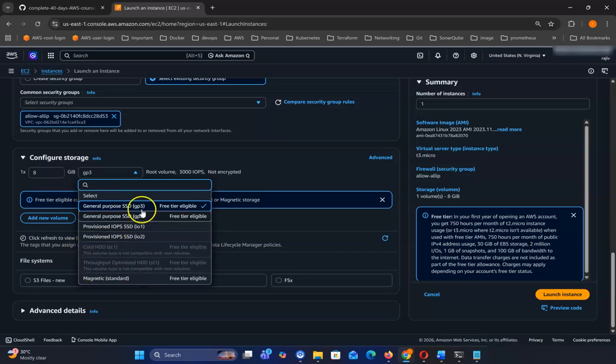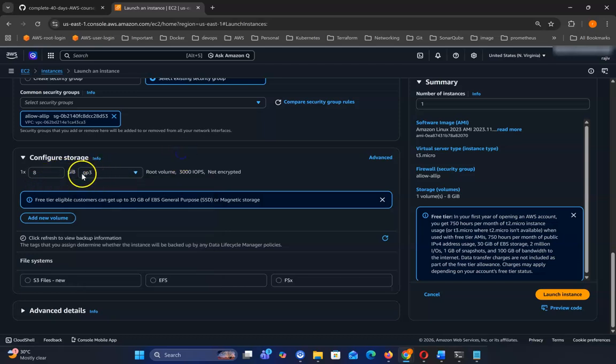These are not available when you create the EC2 the first time, because they do not support the root volume. So that's why these two are disabled. But when you create a volume, you can see those two options are also available. So let me create that with GP3 and launch the instance.